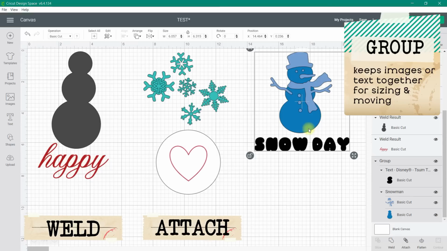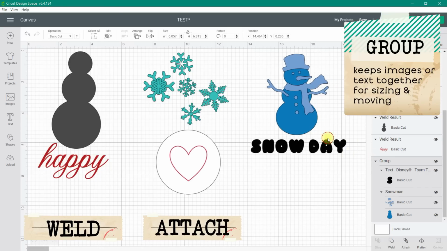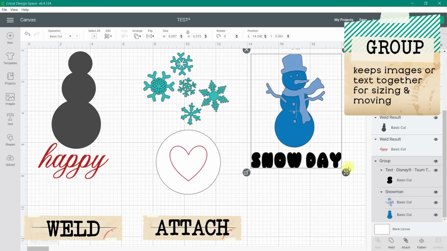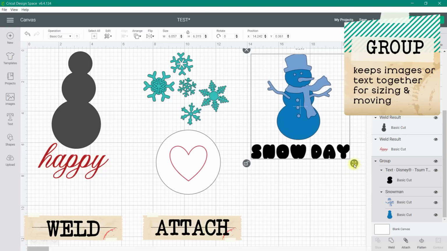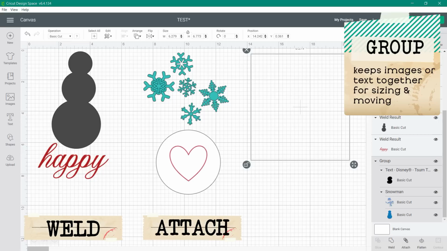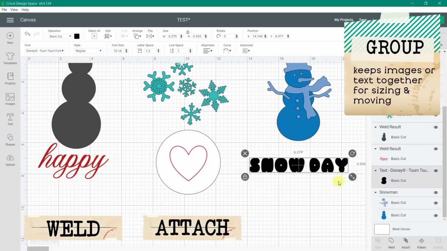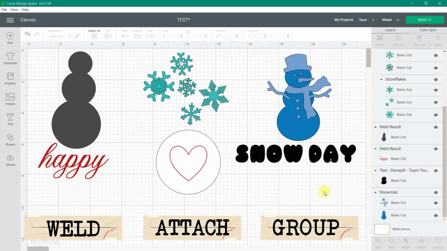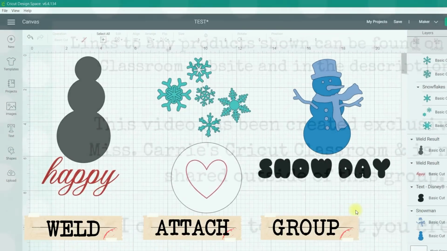The last function we talked about was group and ungroup. Group keeps your images together for sizing and moving. While these images are grouped, I can make them larger or smaller, and everything in my images size proportionately. When they're ungrouped, I can move each one of the images individually and resize them as needed. So I hope that helped you to understand weld, attach, and group a little bit better.